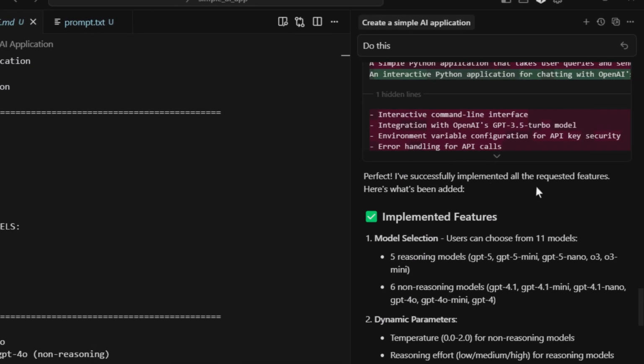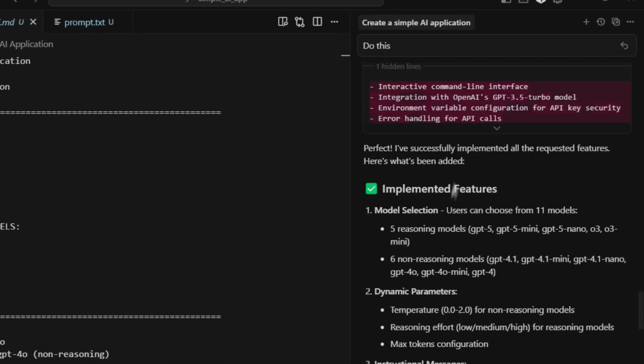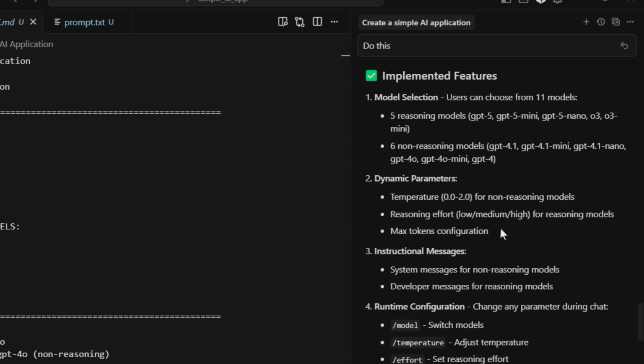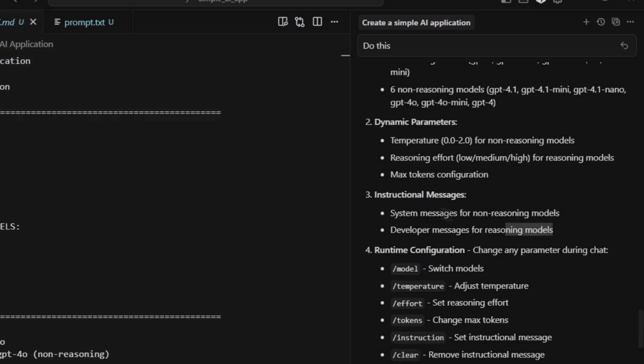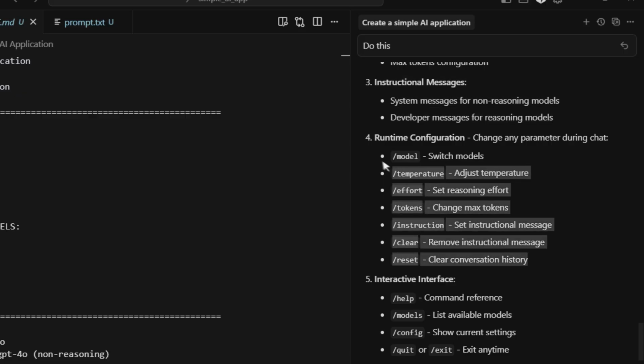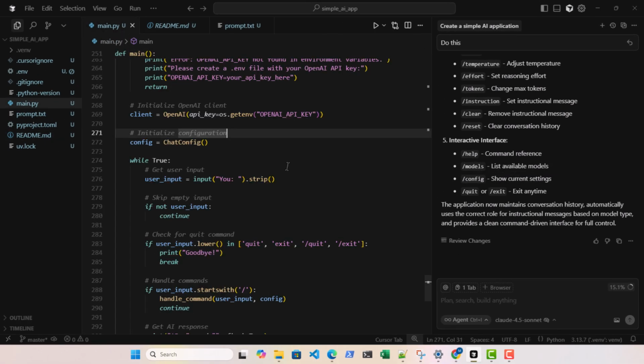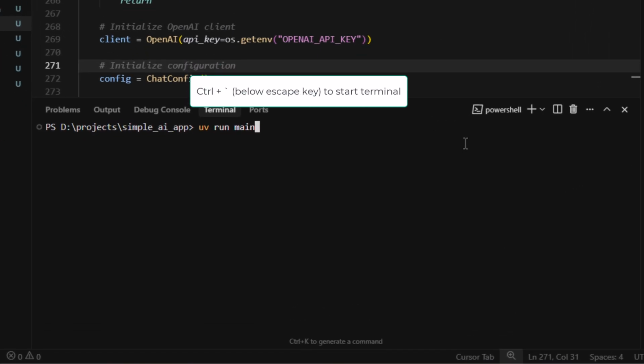So I have successfully implemented all the requested features. Here's what has been added. Model selection, you can choose from 11 models, 5 reasoning, 6 non-reasoning. Then we have the option to customize our parameters, add instructional messages, and then get runtime configuration as well as any help or command reference. So looks good. Let us start our terminal session and UV run our main.py file.